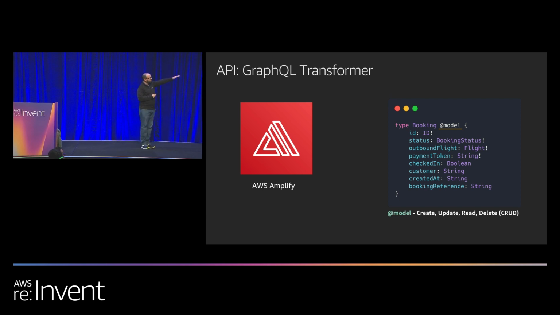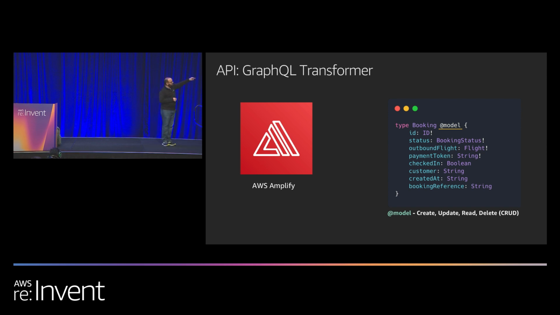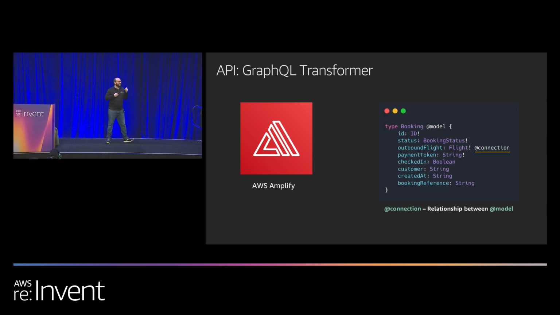This is something called the Amplify GraphQL Transformer. By adding @model, what you are signaling is that type Booking should live in a DynamoDB table, in a NoSQL database. And I want you to create, update, delete, list, and get bookings for me without any coding whatsoever as well. And you probably don't see it, but there's a field called outbound flight, which should go to a flight definition of the data as well. That's exactly what I do next.